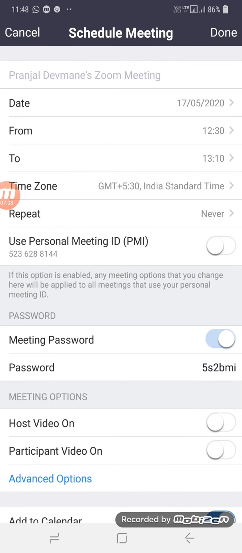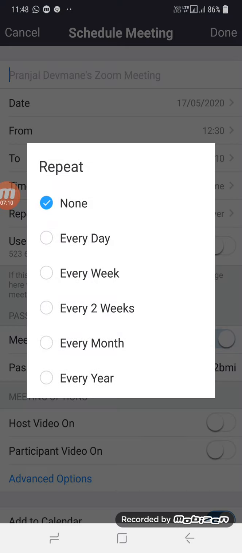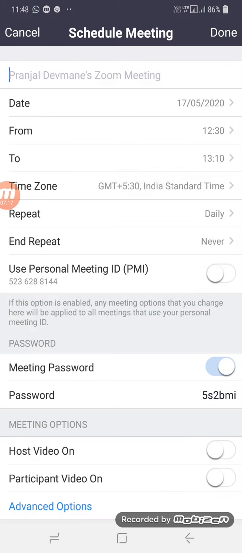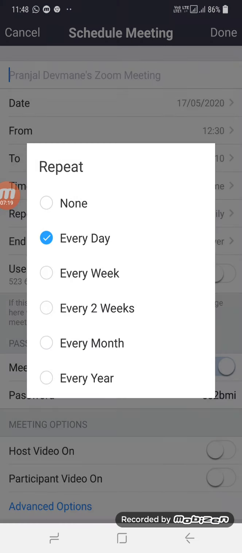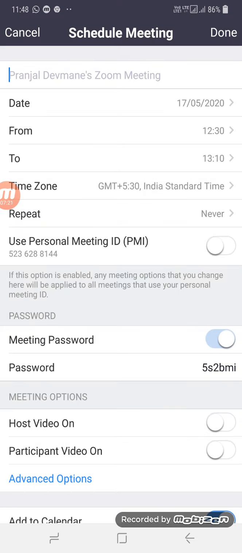Repeat. You can make this option on if you are conducting a lecture at the same time, then you can make it every time, like daily. If you are conducting only once, then keep it none. Use personal meeting ID, make it on, so that it's not necessary to give the password every time. In the revised version, the meeting password is necessary.